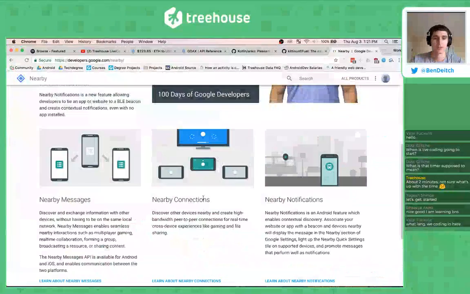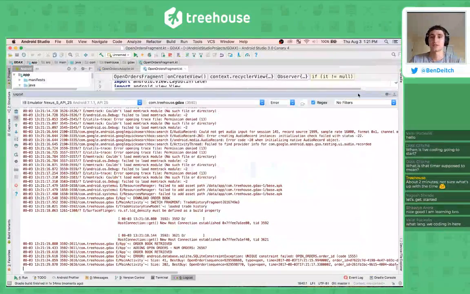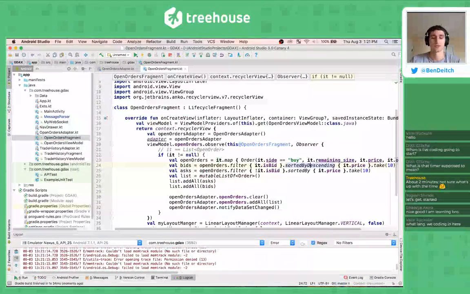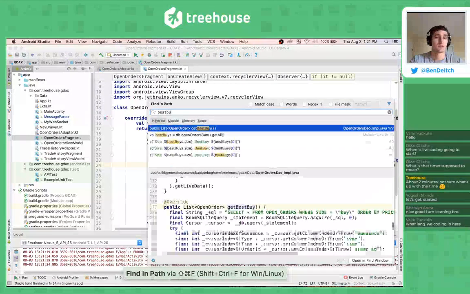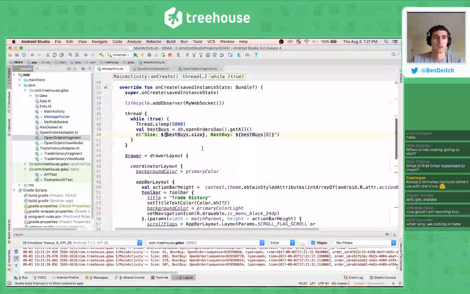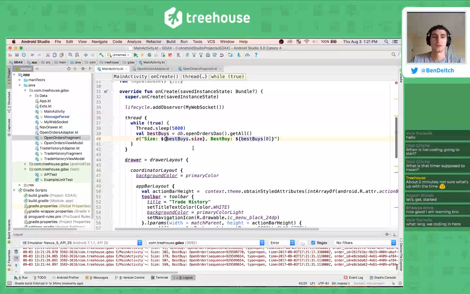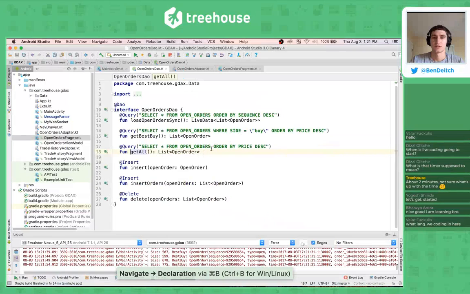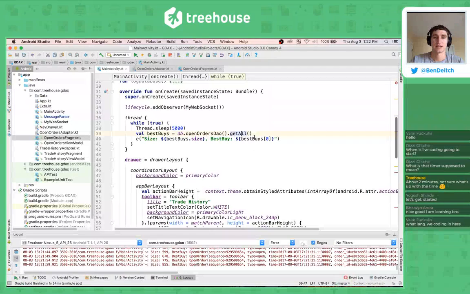Perfect. So let's see, Best Buy, I saw that. Let's see where I type Best Buy in here. So Control-Shift-F, Best Buy, and okay. Oh, cool. So we are logging the best buy. So if this get alt, is this sorted? That's important to know here. This is sorted by price descending. Okay. And so best buy is going to show us the open order with the highest price.